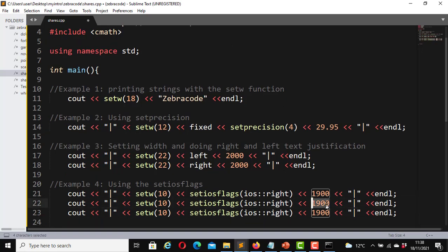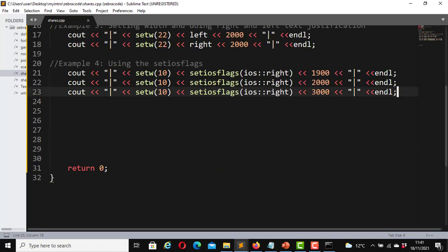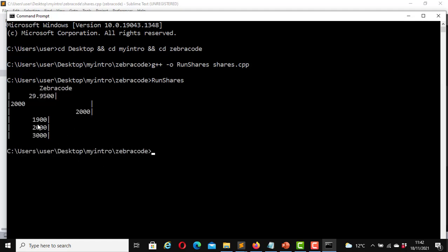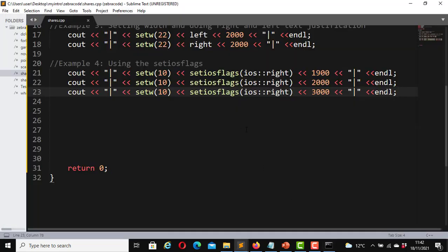I'm going to change the values here. That will be 2000 and this one will be 3000. Everything else stays the same. Okay, I have these 3 lines now with these setiosflags, and everything is going to be right aligned. Let's save and run our code. Great, everything was run successfully, and now you see 1900, 2000 and 3000, they are all right aligned. Let's demonstrate it one more time by changing the right to left.